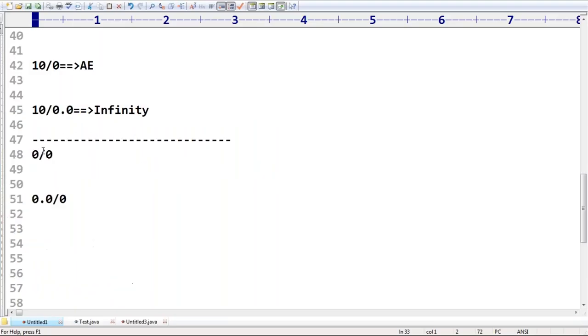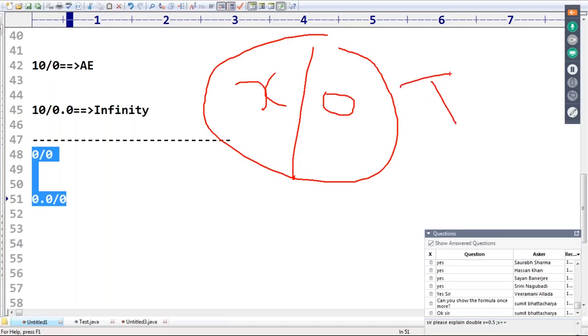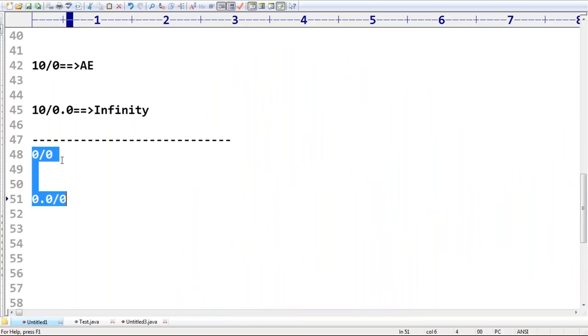Now listen very carefully. 0 by 0, and 0.0 by 0. Anything by 0, in normal mathematics, the result is always infinity. But 0 by 0, the result is always undefined. Now 0/0 is int type, but 0.0/0 is double type.